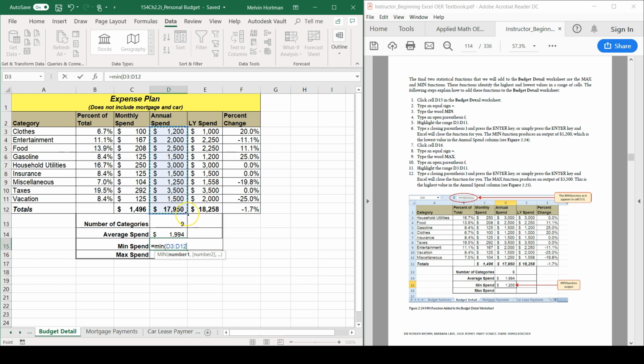Whoops, I accidentally selected D12. So what I can do is go to the lower right corner until I get a diagonal arrow at my cursor, and then left click drag it up to update the range, and press enter because I want the range D3 through D11. I can do the same thing for the max spending.